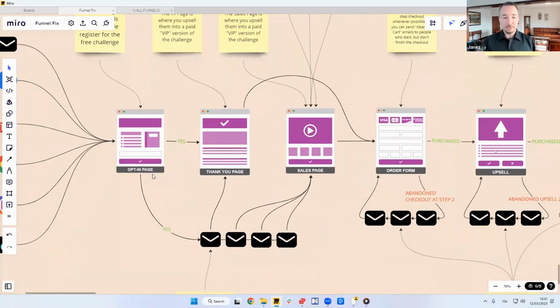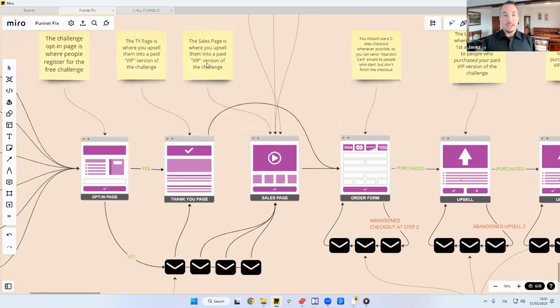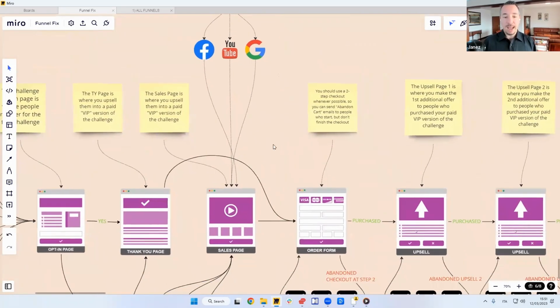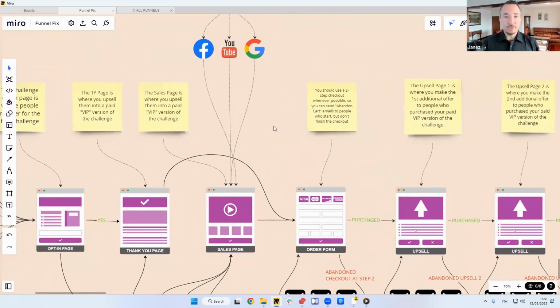Same idea here with the email sequences. You've gotten their email. You want to send them back to the sales page and upgrade them into that VIP version of the challenge so that you already start increasing the average order value and convert people into buyers. Same with the retargeting ads. You're sending them back to the VIP version of the challenge. That's the first thing you're sending even before the challenge starts, right? You want to monetize the leads as soon as you can.